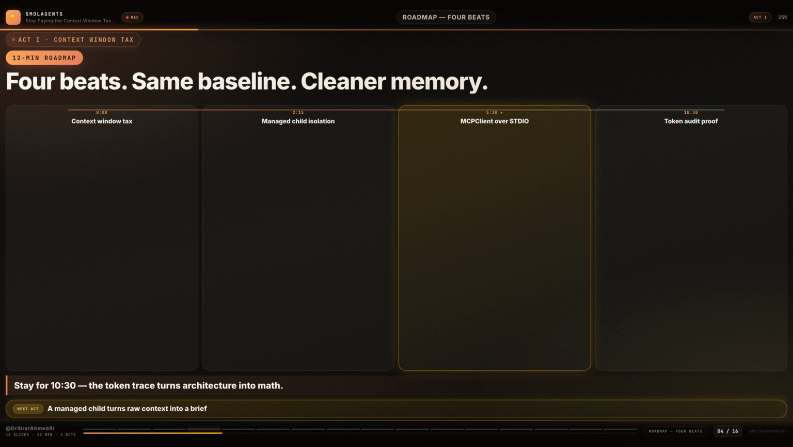Four beats in 12 minutes. First, we name the context tax. Second, we isolate messy work with a managed child agent. Third, we connect an MCP server directly inside smolagents over stdio. Fourth, we audit the tokens side by side and prove why delegation keeps the orchestrator sharp. Keep the timeline visible, the live code starts at 5:30, and the proof lands at 10:30.